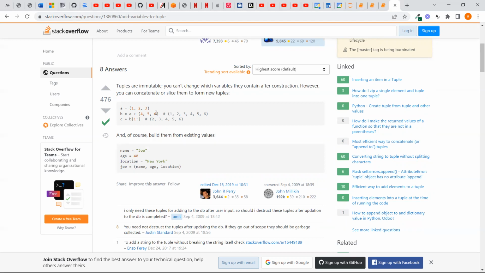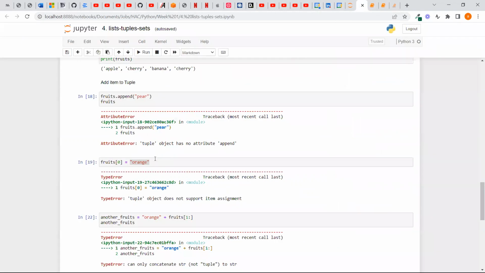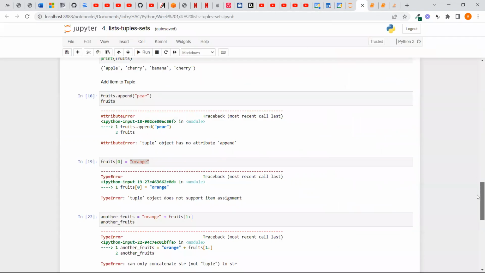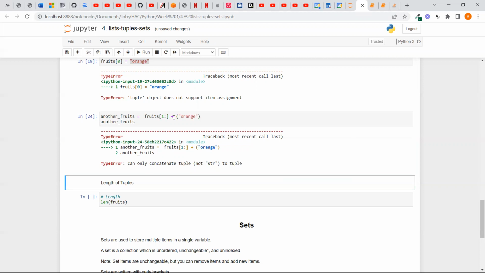Okay. So why didn't our stuff work? Let's go back to it. Tuple. We tried to do this and it refused to work. We did this and it didn't work. What if we move this to this other side? But, okay. Can only concatenate tuple, not string, to tuple.